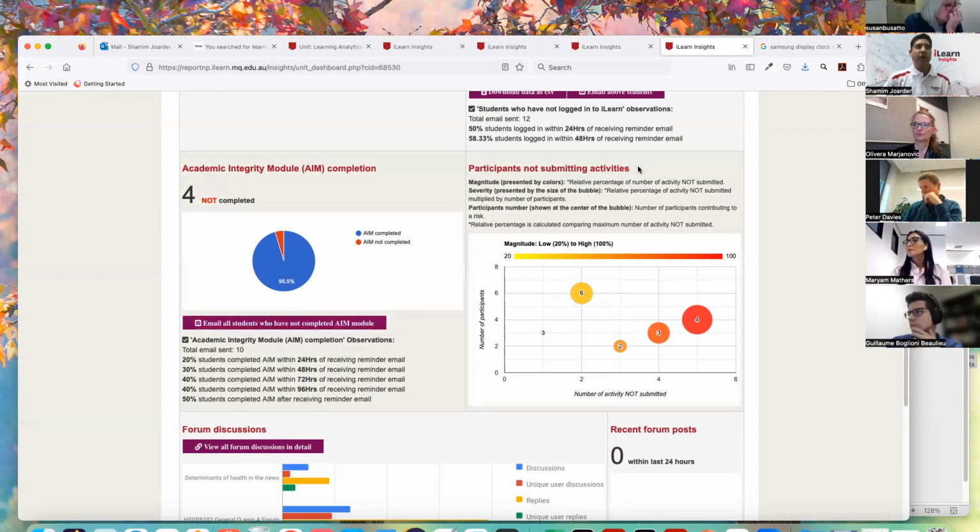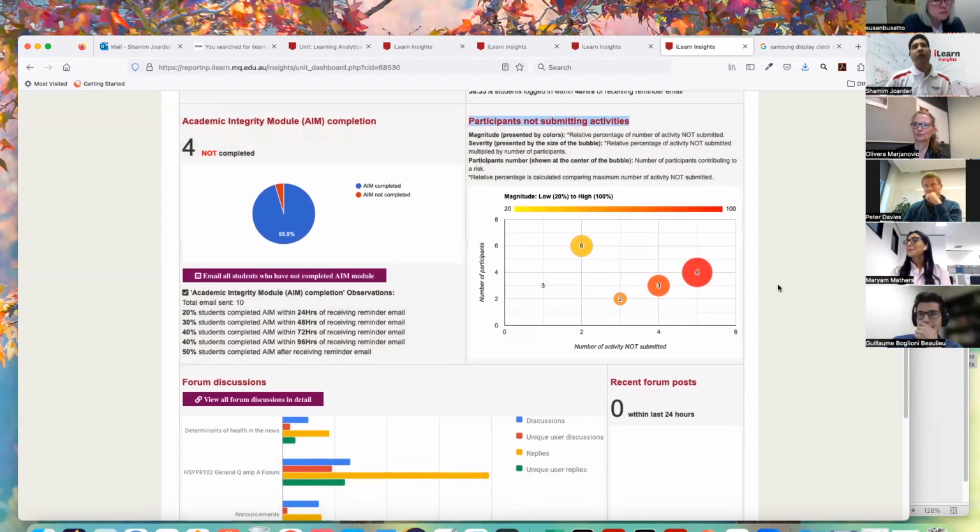Now, participants not submitting activities. This one basically shows how many students have not submitted how many activities in your unit. For example, 3 students have not submitted 1 activity, 6 students have not submitted 2 activities, 4 students have not submitted 5 activities out of 6. So as you can see, this is red, right? That means these 4 students are in danger. They're the at-risk students. And these are probably not at-risk students, but approaching.